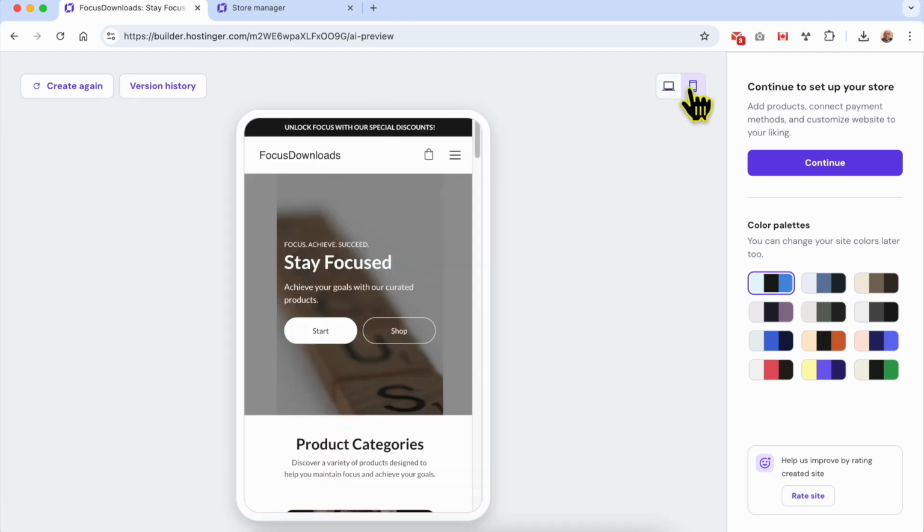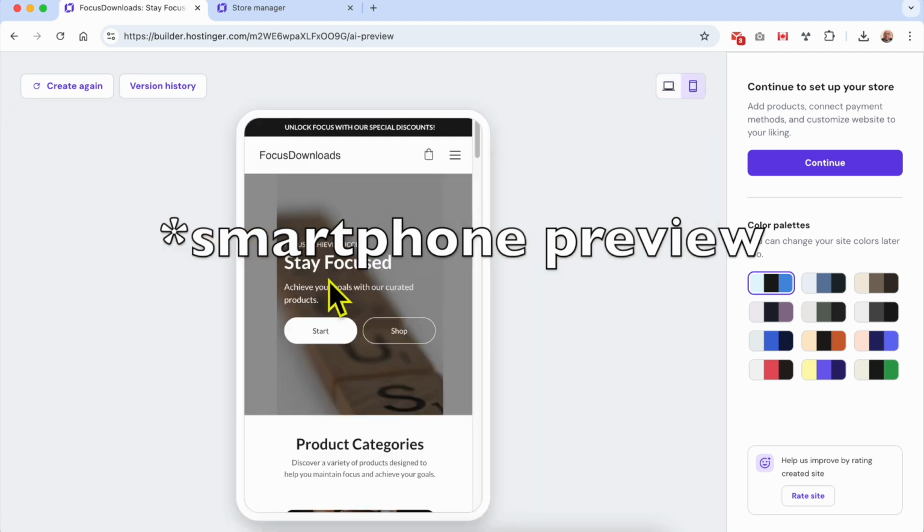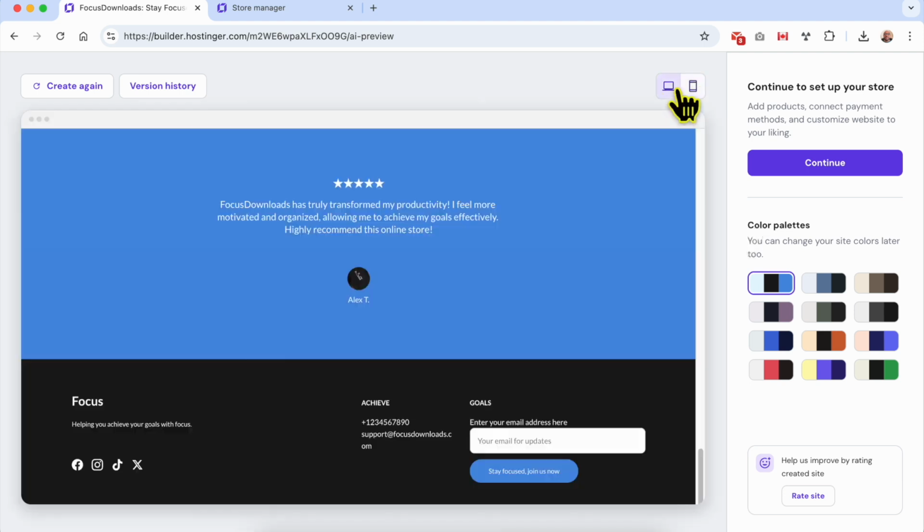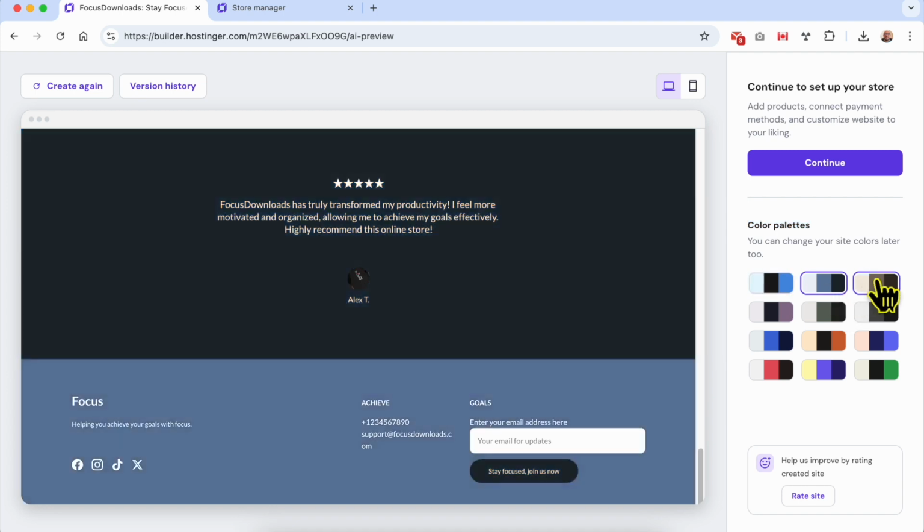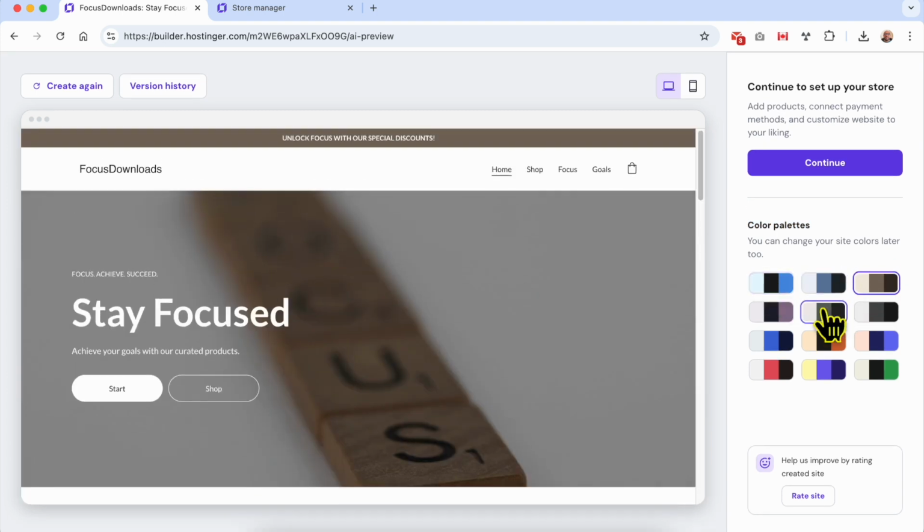Here you can switch between computer preview and laptop preview. And from this colors palette, you can select different colors for your new online store. I will go with blue color palette, and I am satisfied with this result, so I will go with continue.